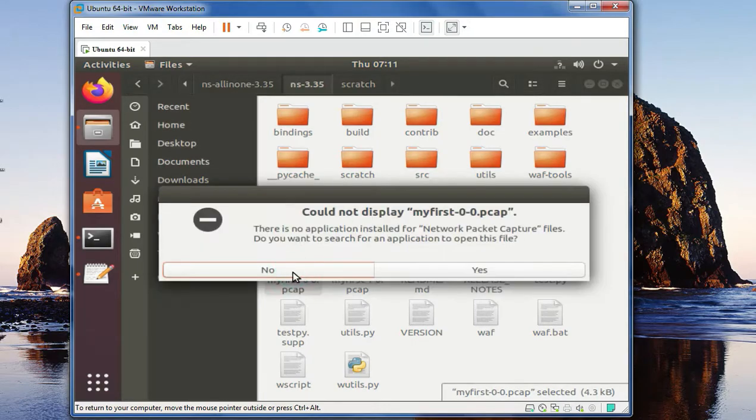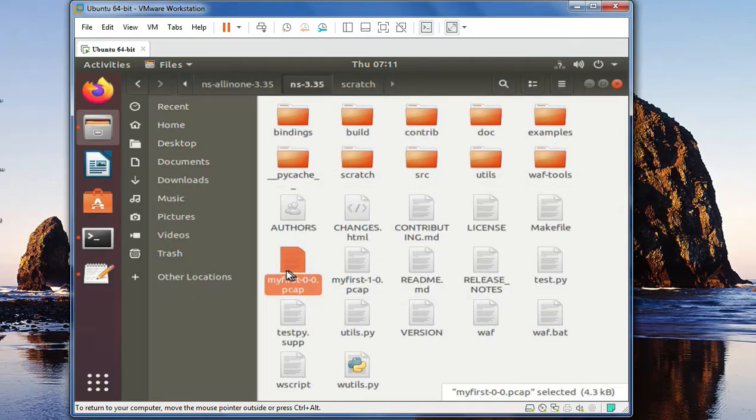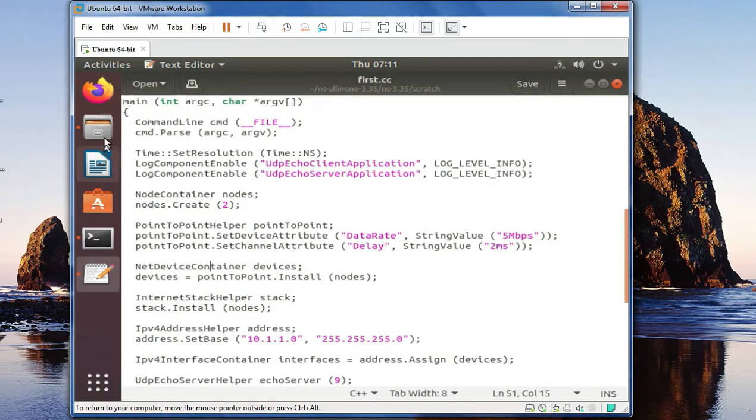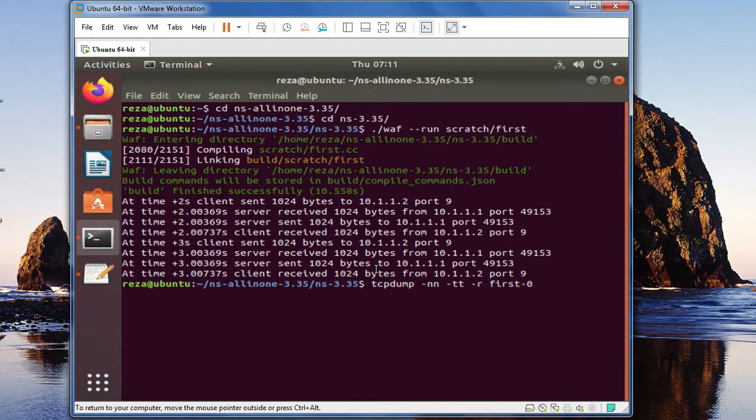If we want to open them, you cannot open them by double clicking on the files. What is the solution? There is a command for that, and it is tcpdump. You write tcpdump, then -nn, then -tt, then -r. After that, you should write the name of the file. What is the name? My first. That is my mistake, I had written first. My first. Oops. Then enter.